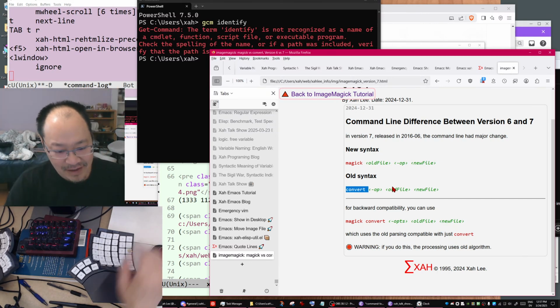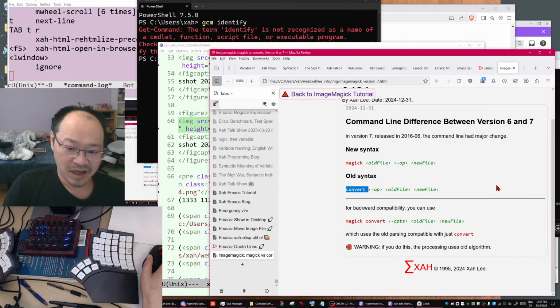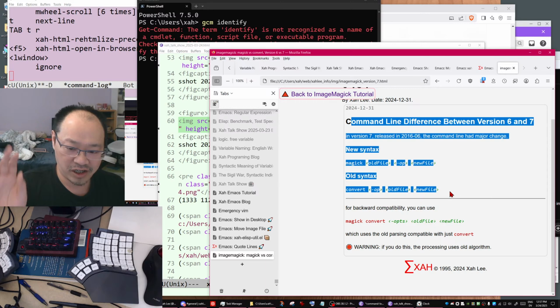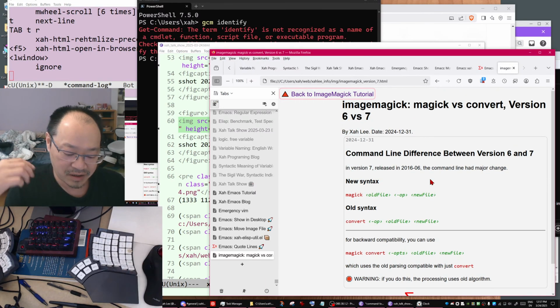Unix fuckheads. These are design issues and also part of it is social issues. Okay, so ImageMagick, this very annoying change. So I have to, this is good to know. This is just not my rant.